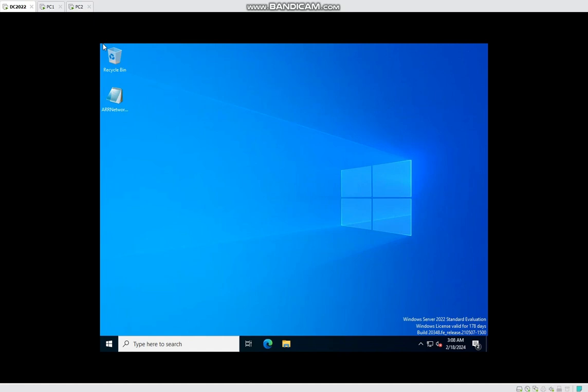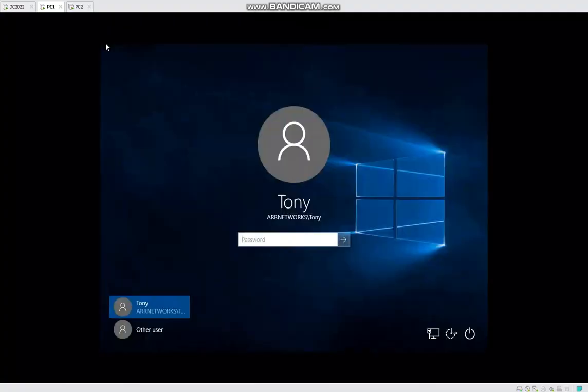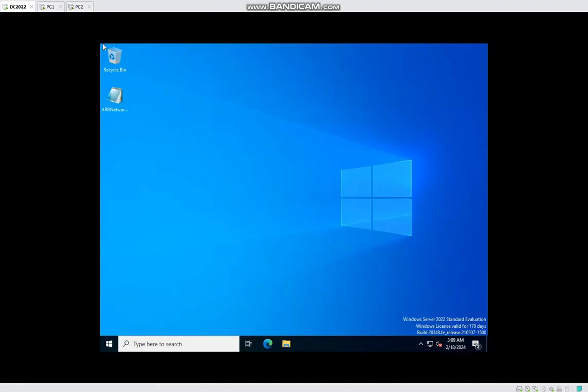For creating the group policy, I have taken a domain controller and two Windows machines. Group policy is a tool of Active Directory which provides centralized control of all computers and users in the domain.